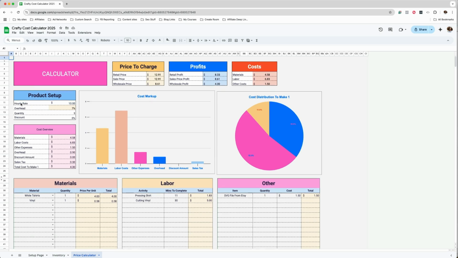On this page, you are going to go into the product setup. You're going to choose your hourly rate. And a tip I have on hourly rate is I never pay myself hourly less than what I would work for someone else for. So if I'm going to go work at, say, Target, I'm not paying myself less than what I would take that Target job for. Overhead is going to carry over from your setup page.